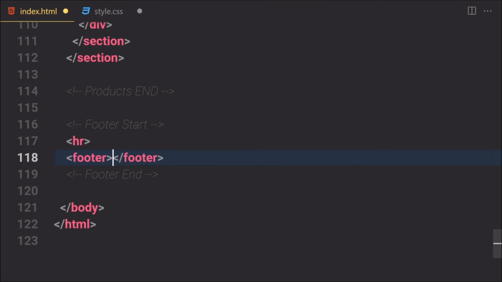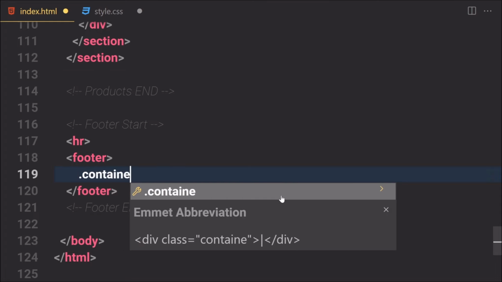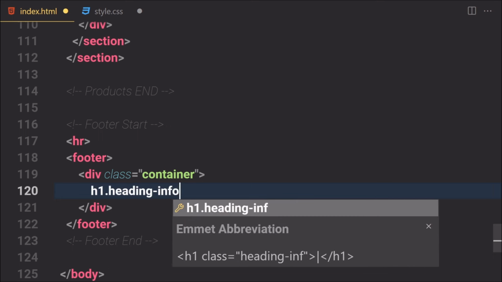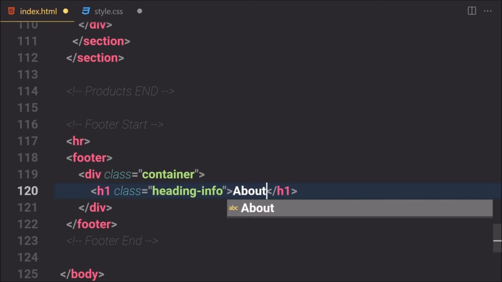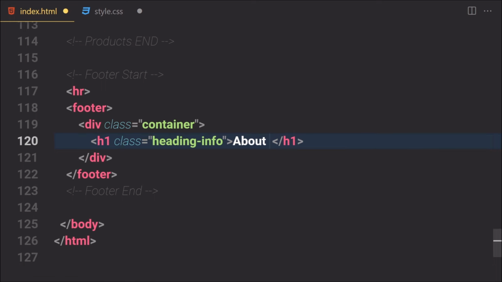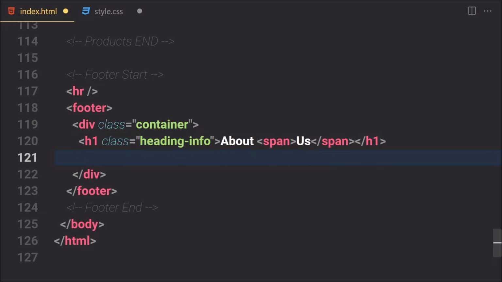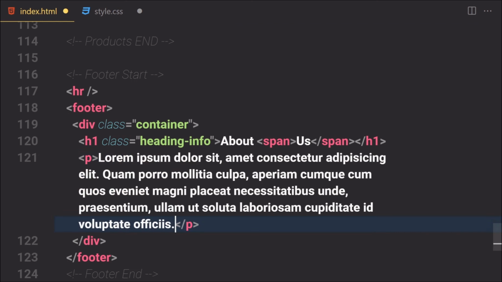And now let's use our footer, and inside this footer we are going to be writing our container. Inside this container we are going to be using our heading info first of all. So we are going to be writing our about right here, and then for that new color we are going to be using a span of us. Okay, so if you save that, this is how it will look. And underneath this h1 we are going to be writing a paragraph with a lot of lorem ipsum inside there, and I guess that would be fine.